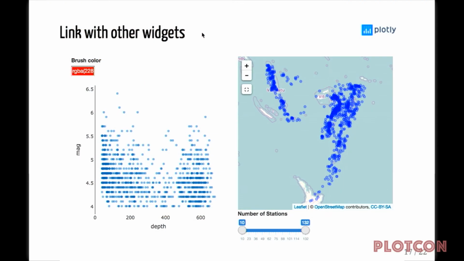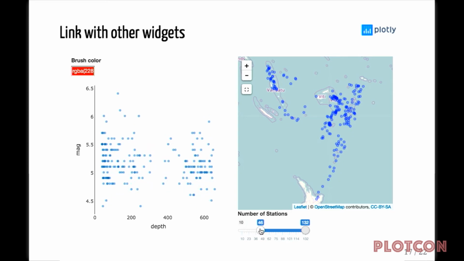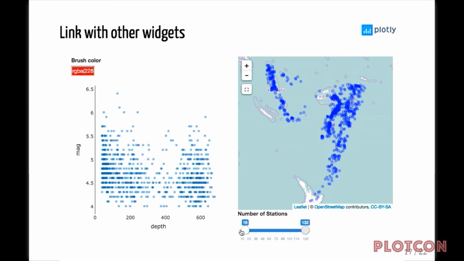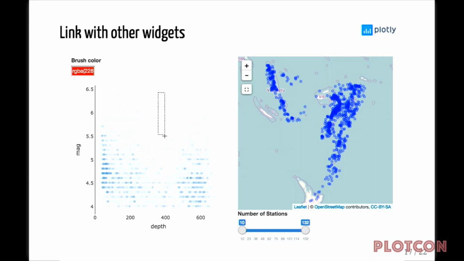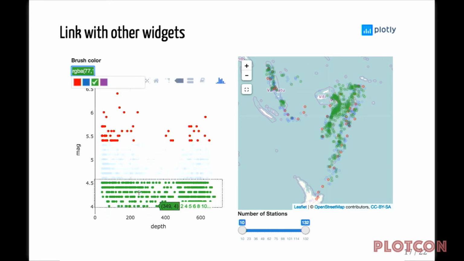And we can also link to other widgets. So in this example, we're linking Plotly to a leaflet plot, where I can do some filter operations with slider widgets. So I could filter down to a number of stations. This is earthquake data. But this also works with the brushing type operations that I was showing earlier, where you could color points different colors to make comparisons.